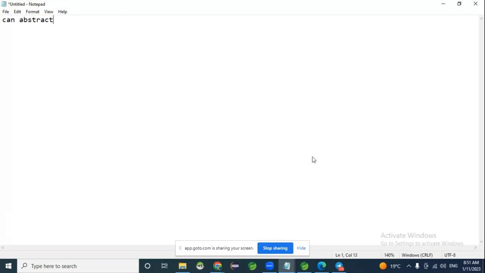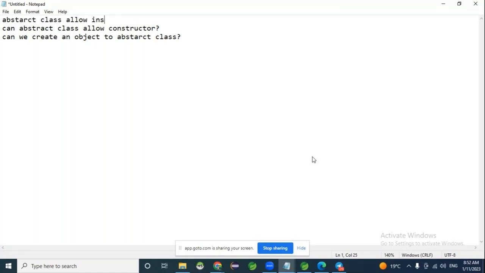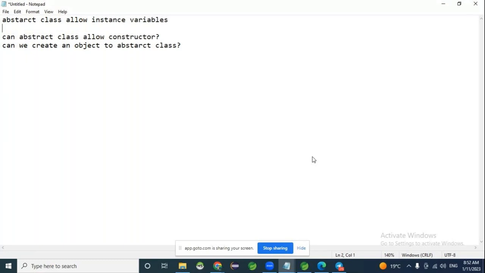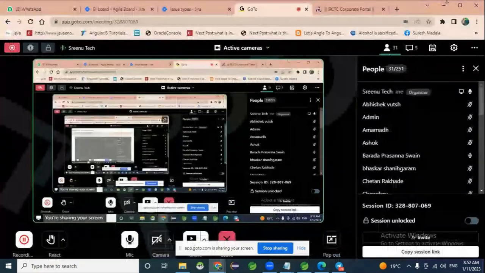Can an abstract class allow a constructor, and can we create an object of an abstract class? I will clarify these questions too. Don't worry. Now, we can write instance variables in an abstract class. In general, how do we initialize instance variables? Through a constructor only, right? So is a constructor allowed, yes or no?